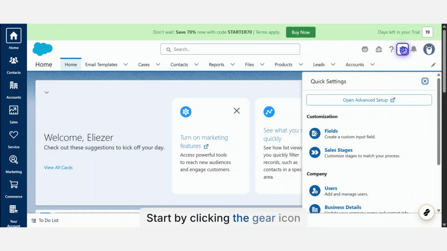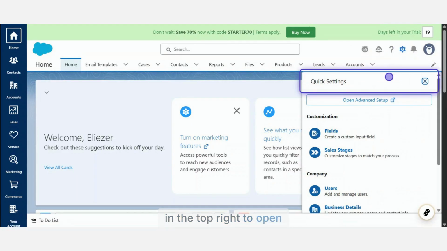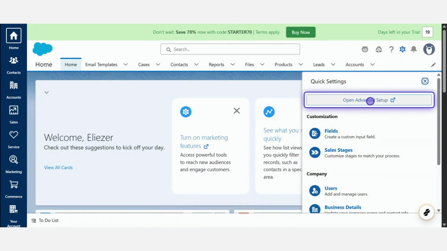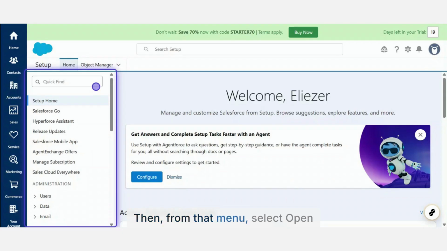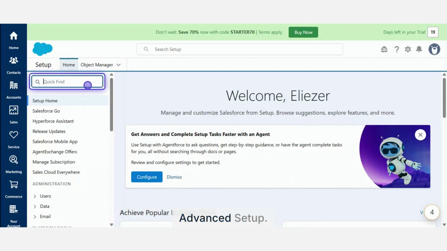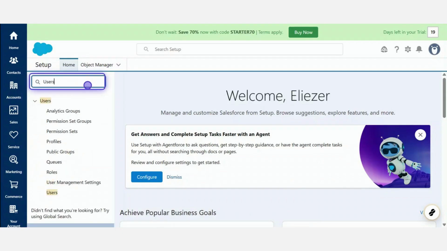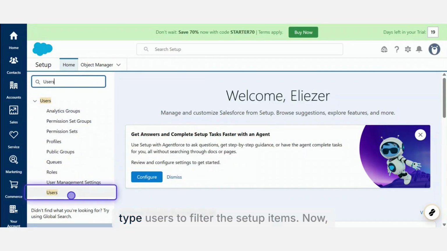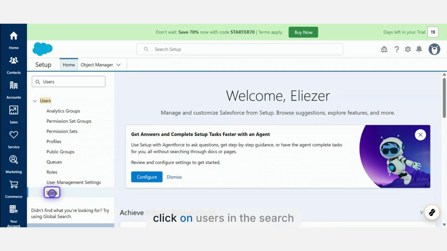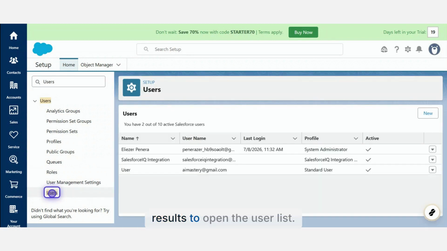Start by clicking the gear icon in the top right to open Quick Settings. Then, from that menu, select Open Advanced Setup. In the Quick Find box that appears, type Users to filter the setup items. Now, click on Users in the search results to open the user list.